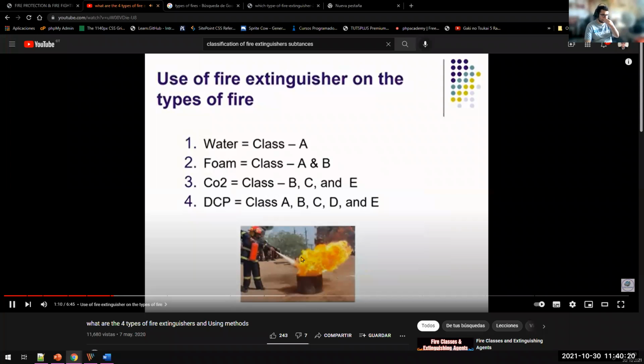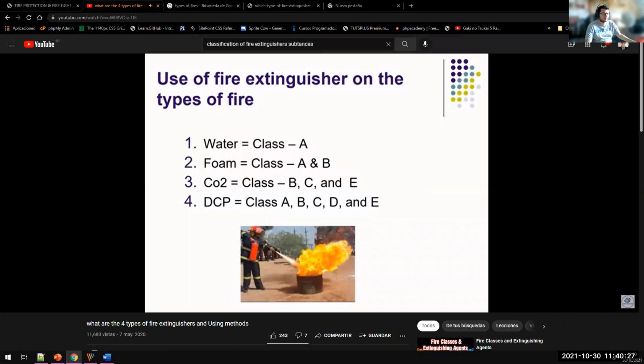Use of fire extinguisher on the type of fire. Water extinguisher can be used for class A fire. Foam type of extinguisher can be used for class A and B fire. CO2 can be used for B, C, E fire. DCP can be used for all types of fire, A, B, C, D, and E. If you don't know the classification of the fire, I request you to watch my first video, because there I have described all the categories of the fire, or the classification of the fire. Okay.